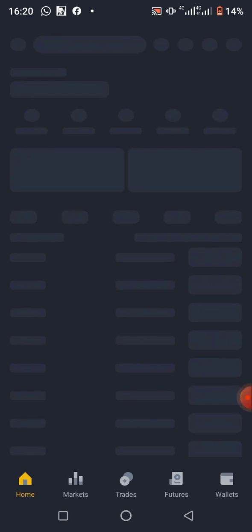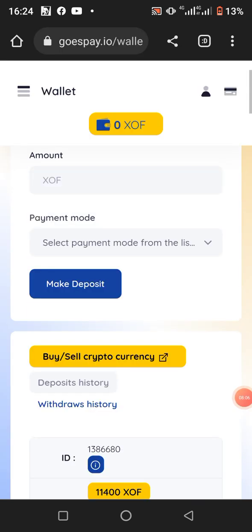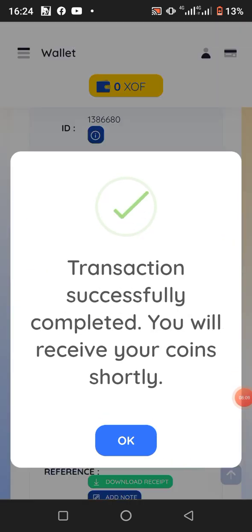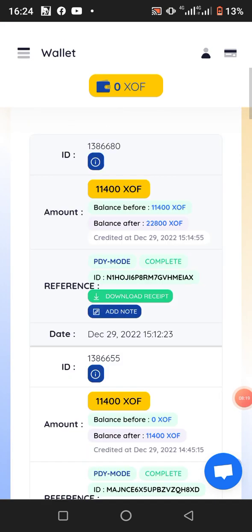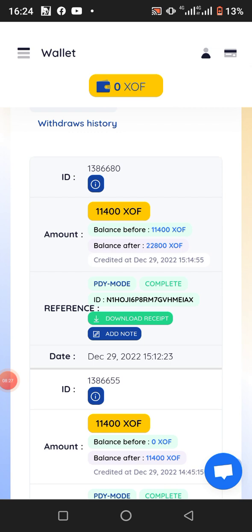The network is so slow, so I have to pause the video. You can see that by the time I logged into my Goespay and entered back, it said transaction successfully completed. You will receive your coin shortly. I'll click OK, and you can go to your history and see that this particular transaction has been completed. Do you understand? It has been completed.